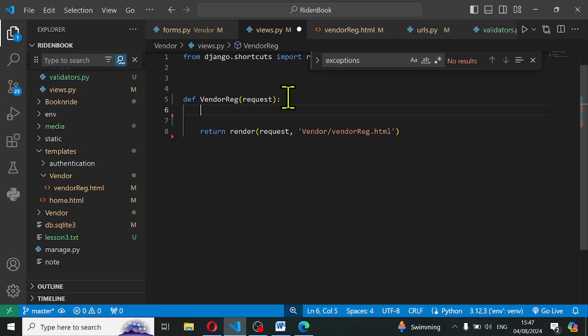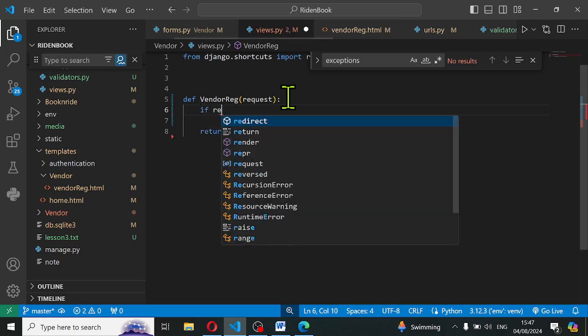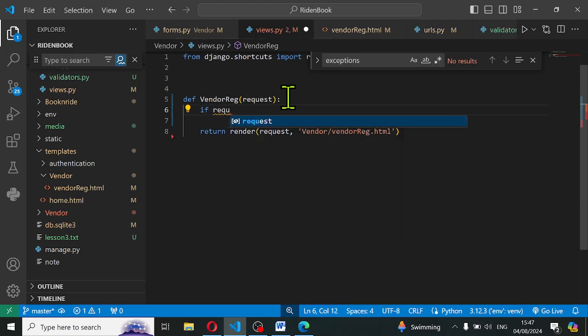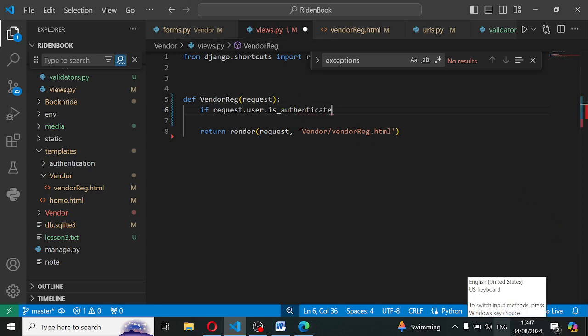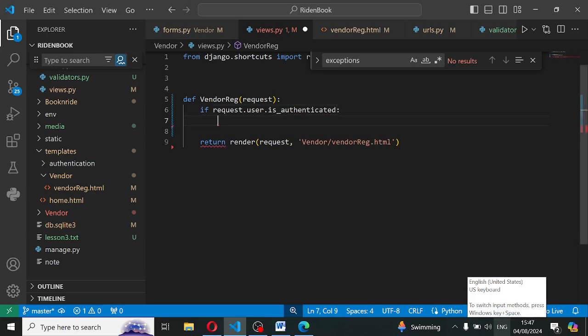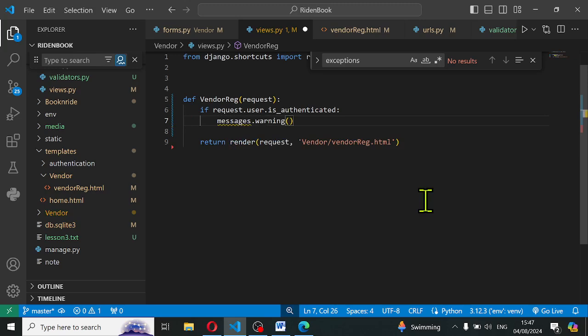Now I'll write a conditional statement. If request.user.is_authenticated, messages.warning, you are already registered.